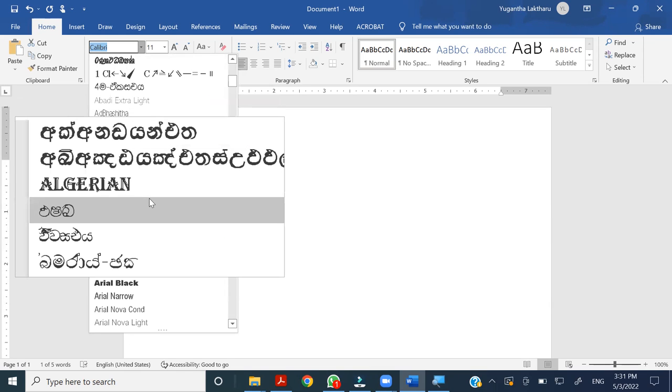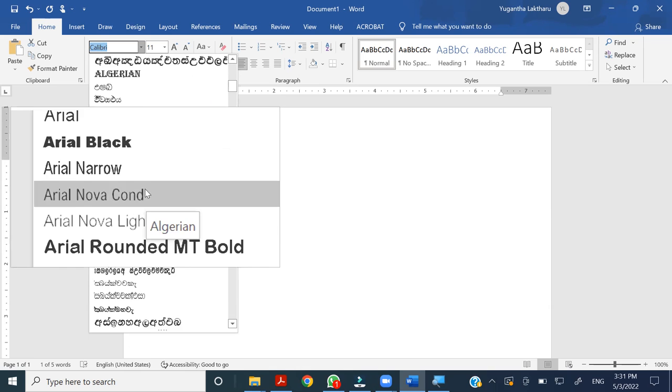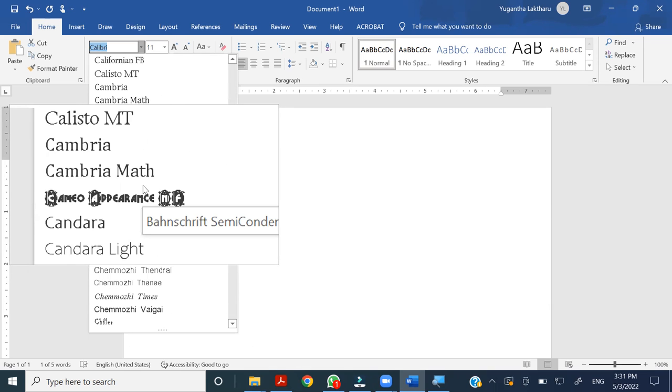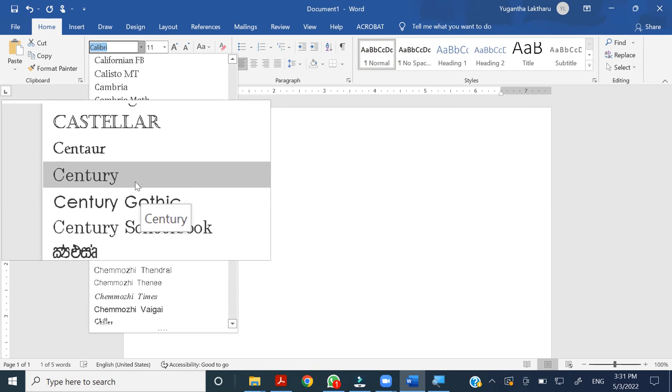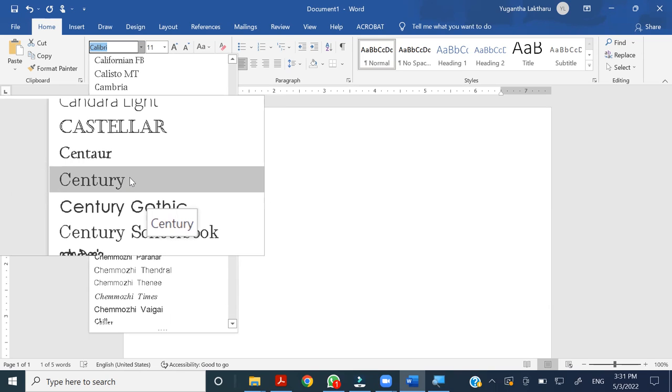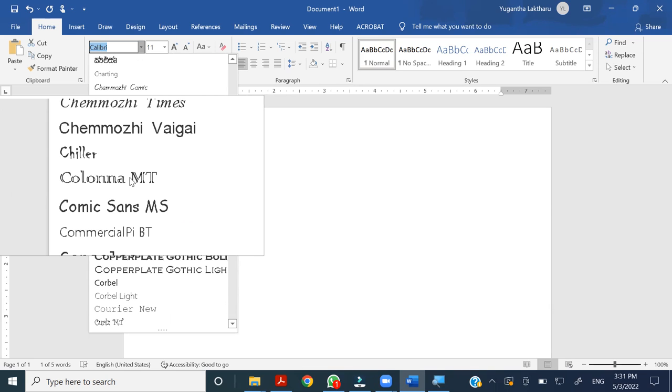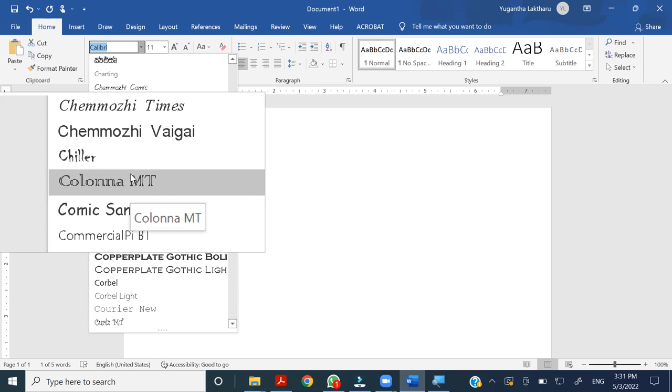Even Sinhala, like if you are installing Tamil, that can also be shown over here. All right, so this type of list will be there for you to choose whatever font type you want. When it comes to Sinhala, you should know it is not very much applicable.